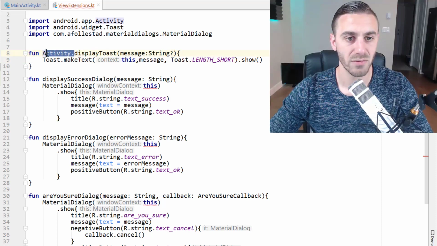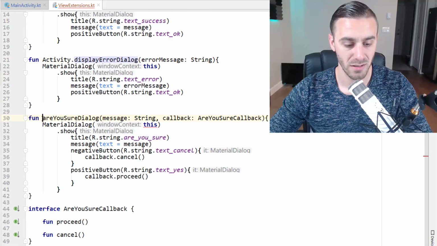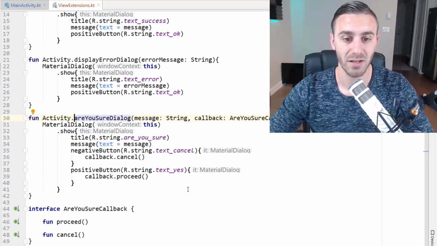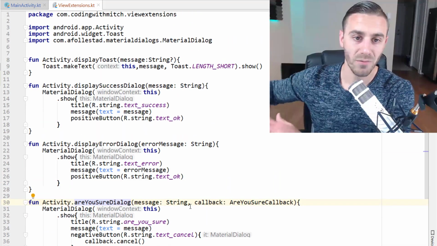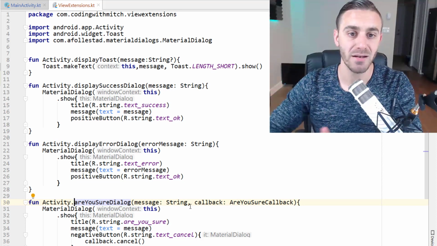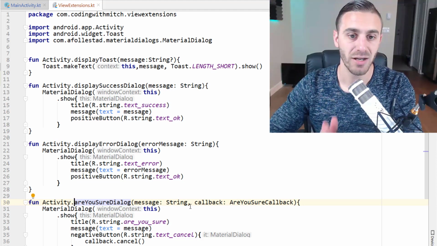So I want to do the exact same thing for all of the other functions. So just activity dot, activity dot, activity dot, and now all of these functions can be called inside of any activity, and they're kept away from the rest of the activity code to keep things nice and organized. So that's the main purpose of Kotlin extension functions: organization and convenience.